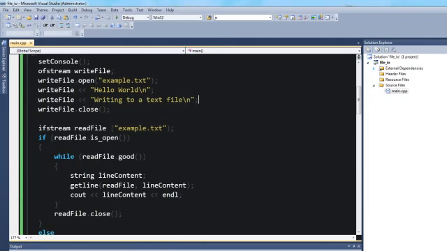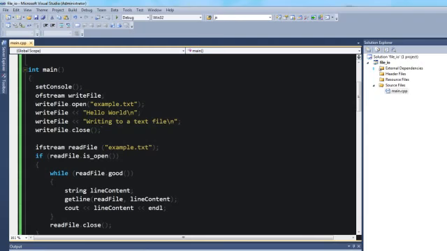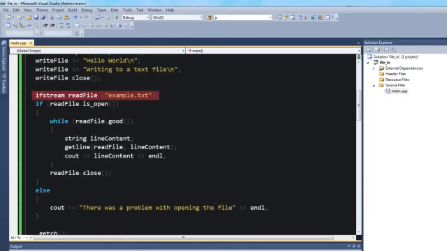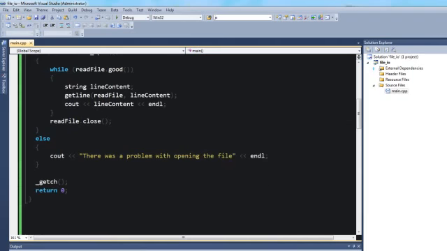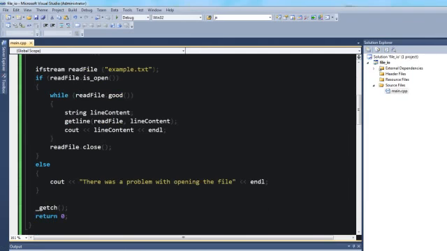But at this point right now, it's just kind of a standalone ofstream, write to a file, ifstream, read from a file as well. I will put this code out on GitHub in a 1031 folder, and we will continue to talk about this next week.